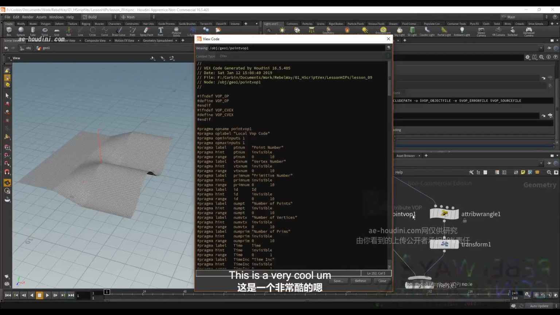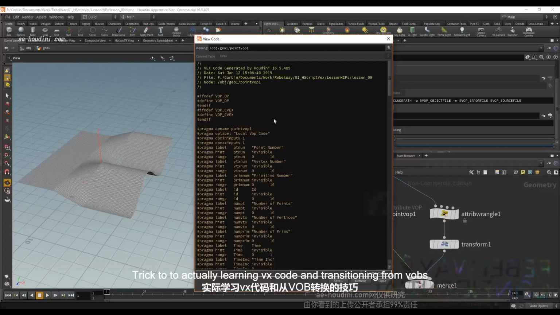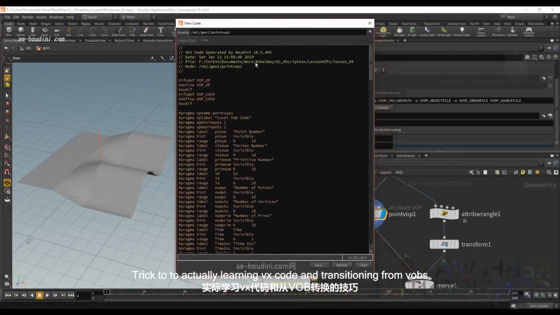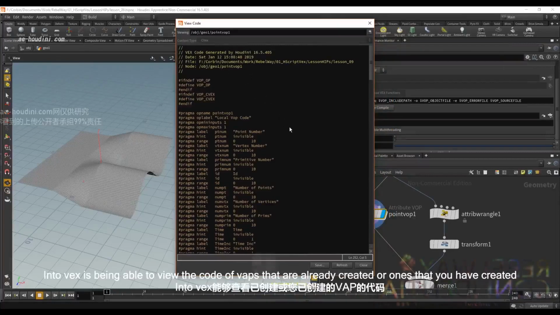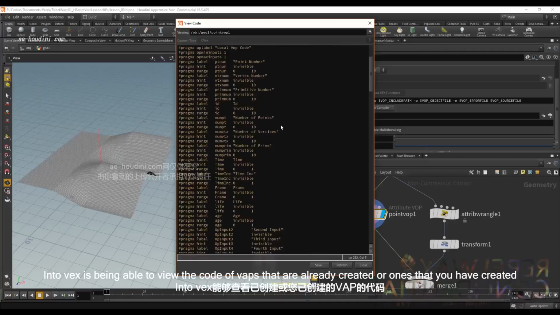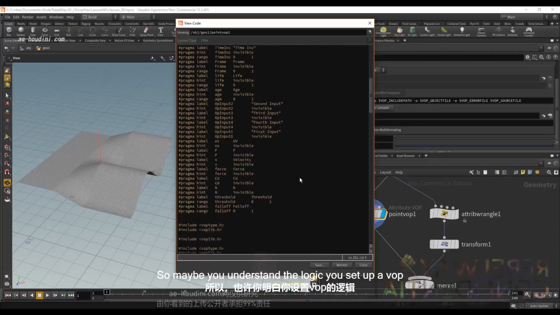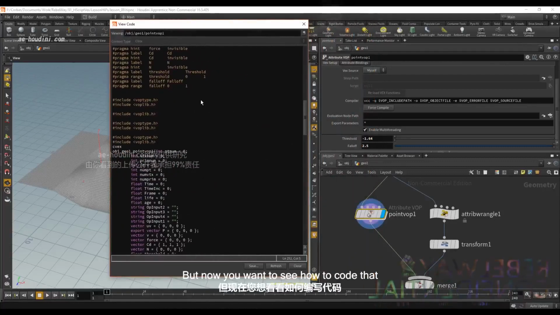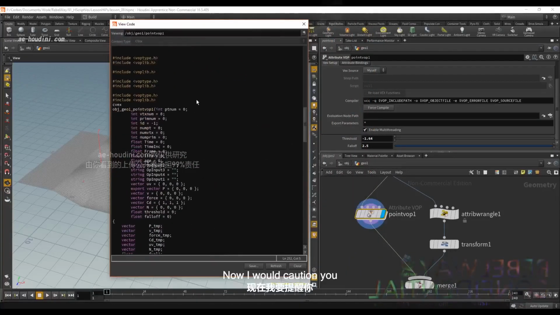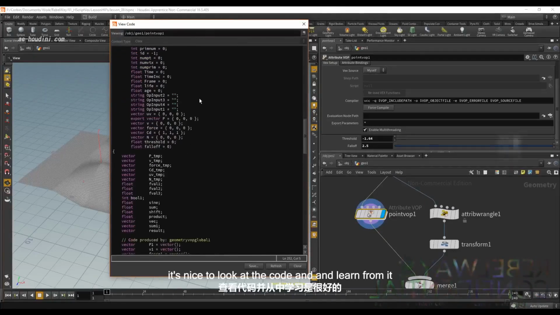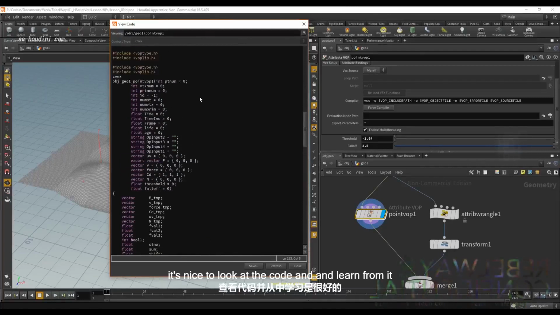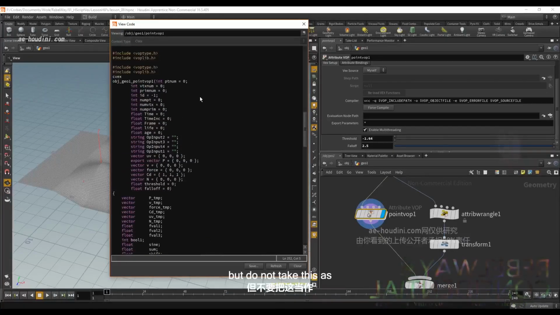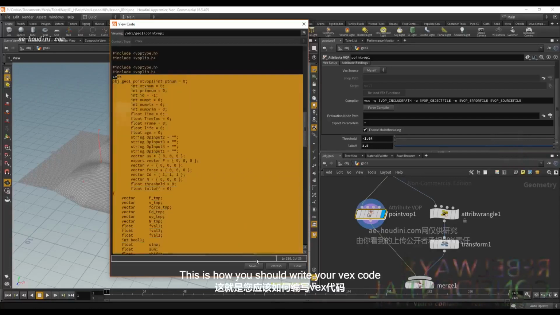Now, this is a very cool trick to actually learning Vex code and transitioning from VOPs into Vex, being able to view the code of VOPs that are already created or ones that you have created. So maybe you understand the logic, you set up a VOP, but now you want to see how to code that. Now, I would caution you, yes, this is a cool trick. Yes, it's nice to look at the code and learn from it, but do not take this as how you should write your Vex code.